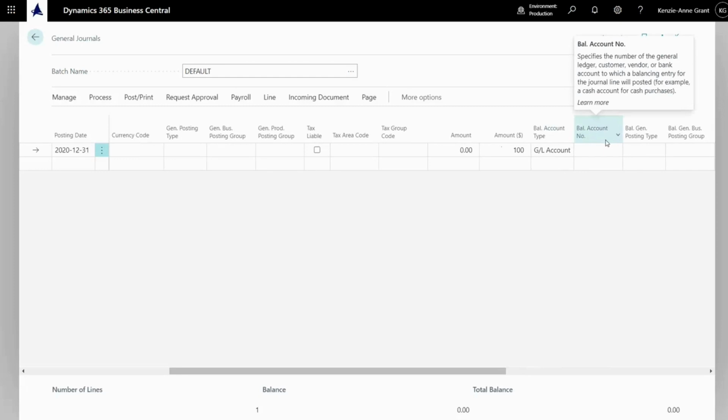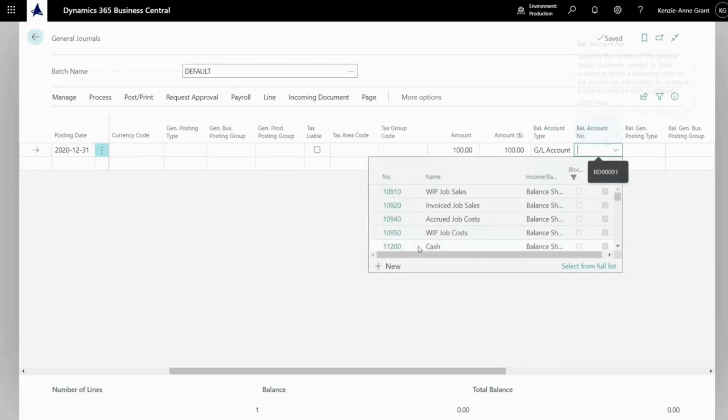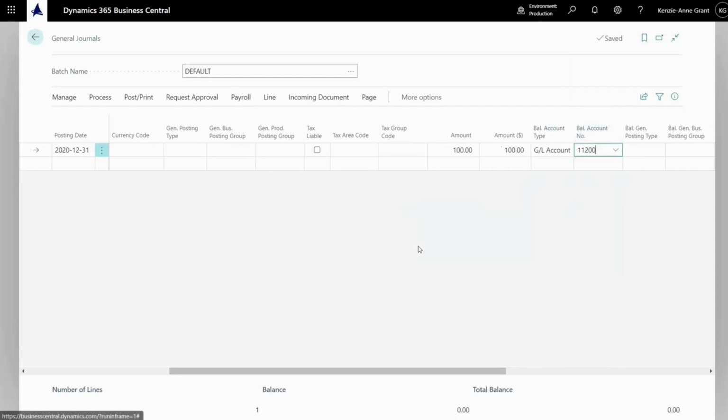I'll start by entering an income amount. Once selected, the line is balanced. We can check by previewing the posting. We can see how the entry has affected our general ledger. Alternatively, you don't have to use the balance account type. You can leave that blank.